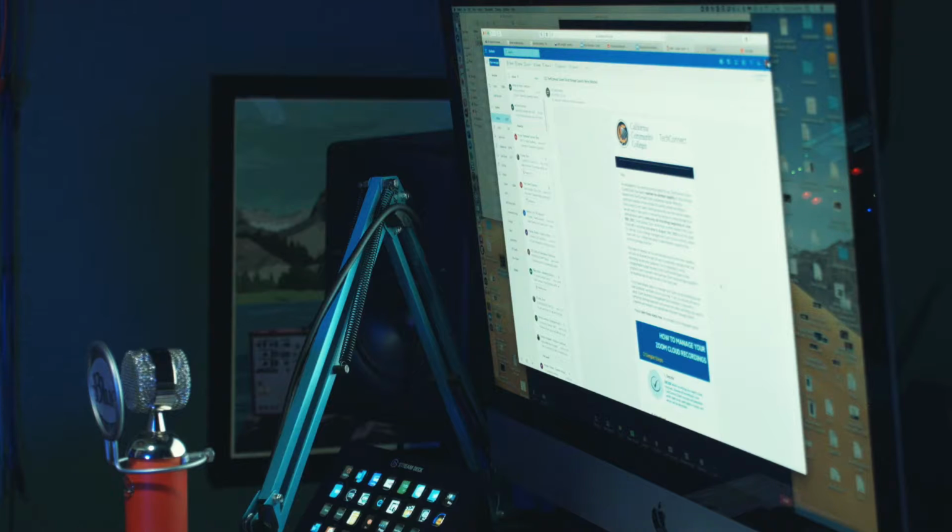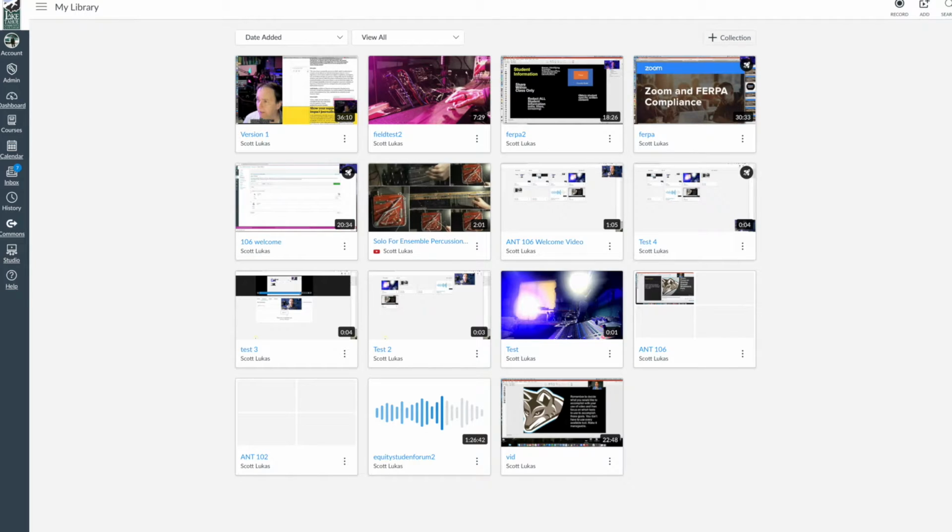This next step could take you a little bit longer. The next step is making sure that anyone we need to have access to these Zoom sessions will have access. So option 1 is to use the built-in Canvas Studio.